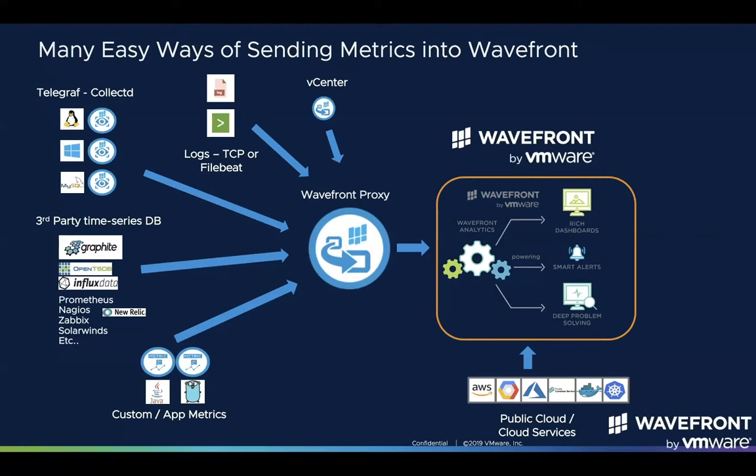Lastly, we integrate with every cloud service. We're cloud-based ourselves, but we integrate with a variety of cloud services, and you'll see how we do that in the demo that's coming up.